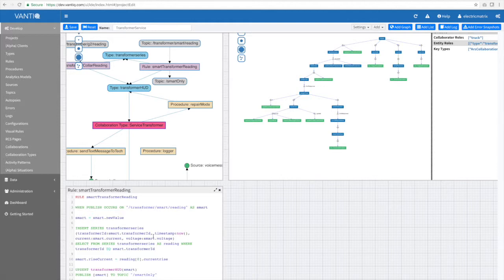And you can do any aggregate function. You could do an average, you could do a min, you could do a max. In this particular case, I'm calculating the rise of both the current and the voltage. And then I immediately select it back. I select from the series transformer series that I just inserted into as a variable called reading, where the transformer ID matches the ID of the transformer that came in on our topic. Then I add it onto this object here called smart, and then I update the whole HUD so that I get this enriched version of the data.